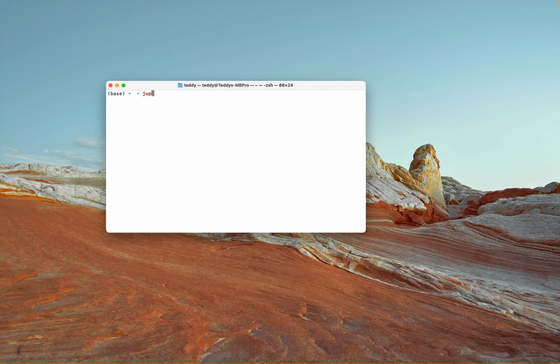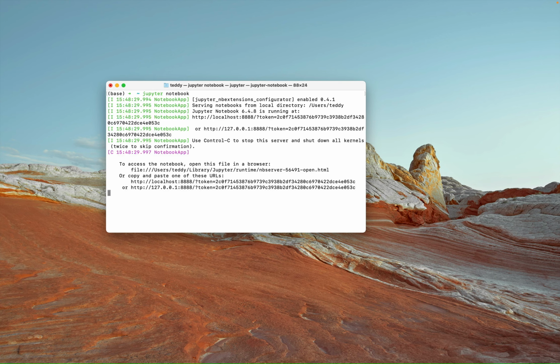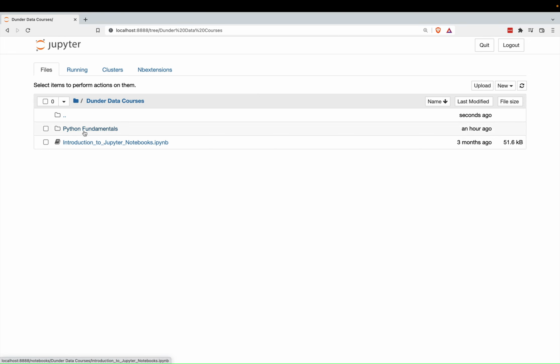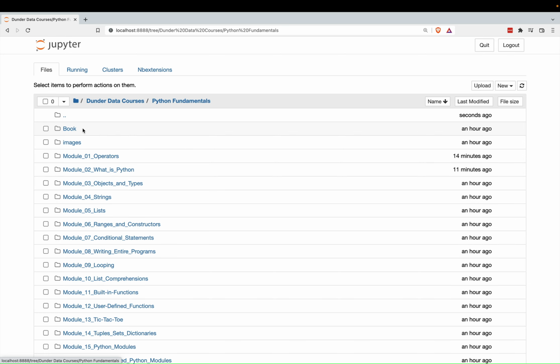All right, so let's go ahead and do this. As usual, we'll just launch our Jupyter Notebook in our terminal or in Anaconda Prompt if we're using Windows. Let's just do that. This will open up a new tab in our browser. So just go into Dunder Data Courses, go into Python Fundamentals, and now we're about to start Module 2.